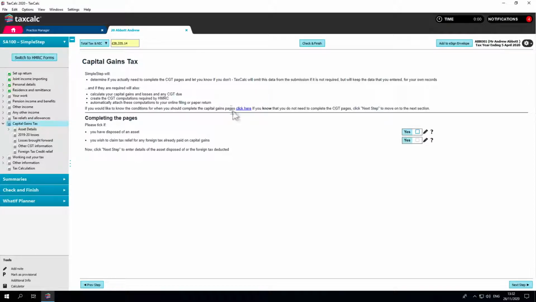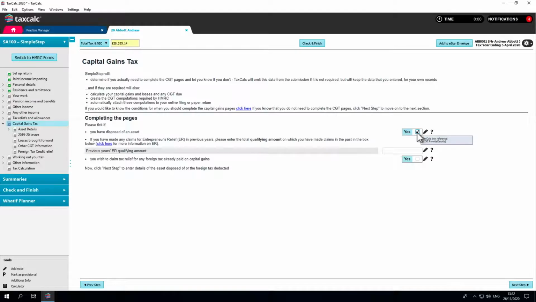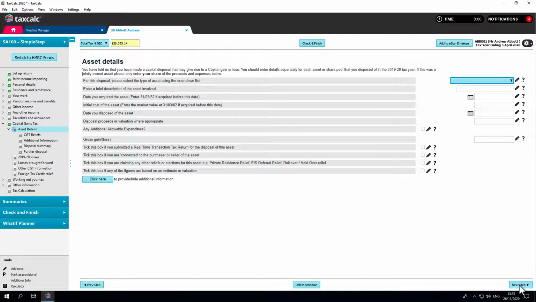KB3058. Once you have declared an asset has been disposed of in the year, you'll be prompted to enter the necessary details required for the PDF attachment. This includes the asset type, dates you acquired and disposed of the asset, and the funds exchanged at the point of purchase and disposal. Let's go through an example.